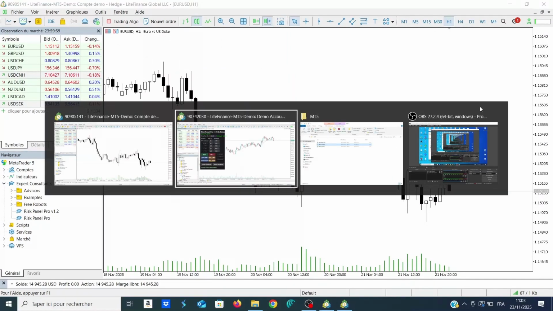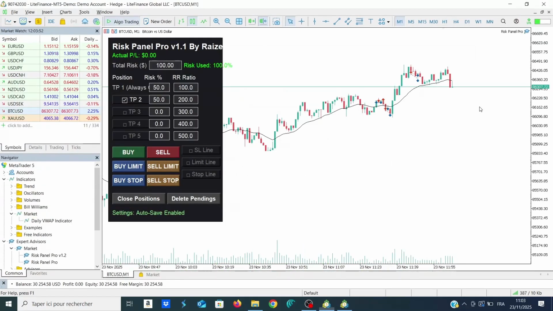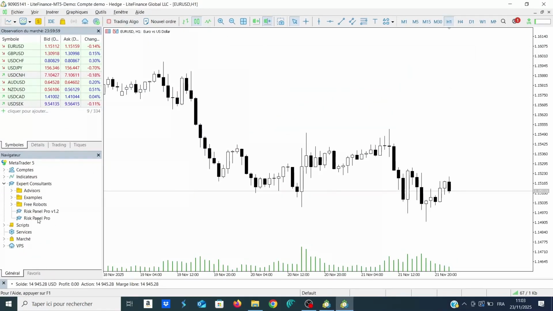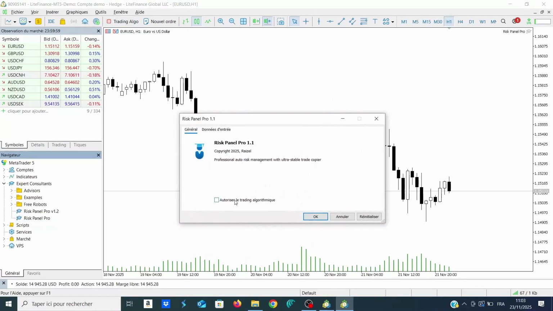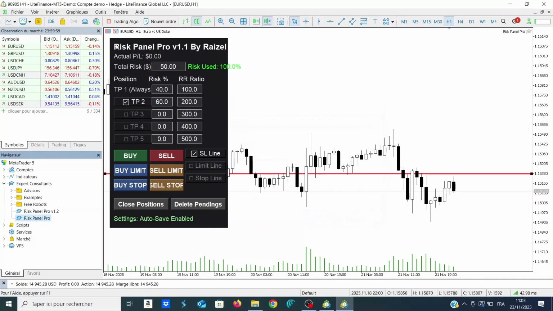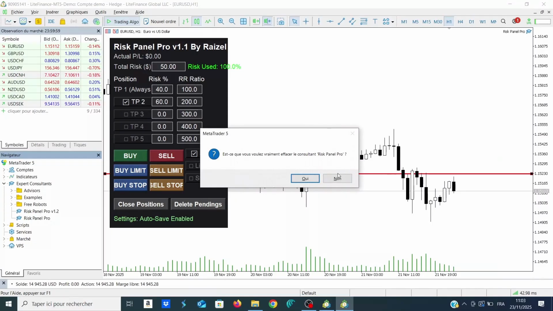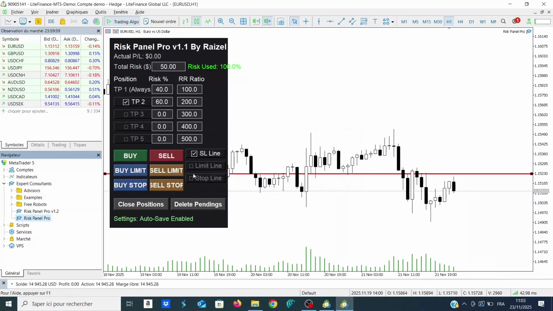Let me see. So let's set, in tools, allow algorithmic trading. Allow here, for copy trading.